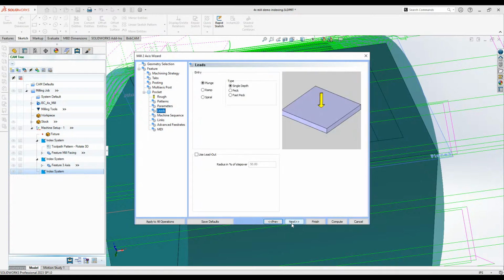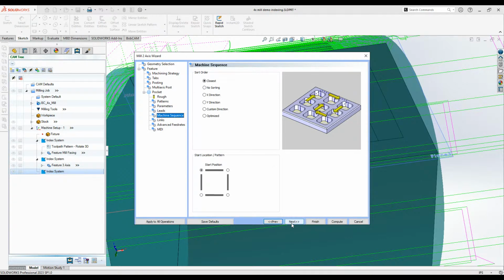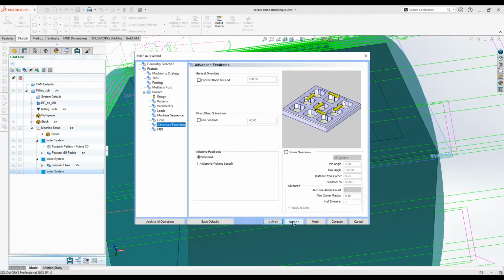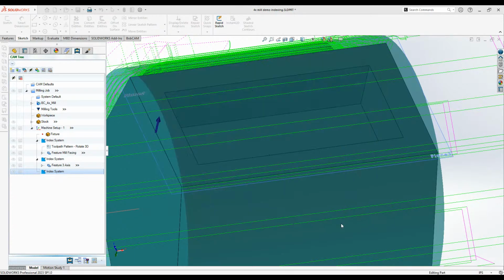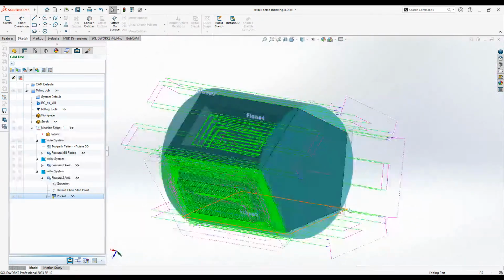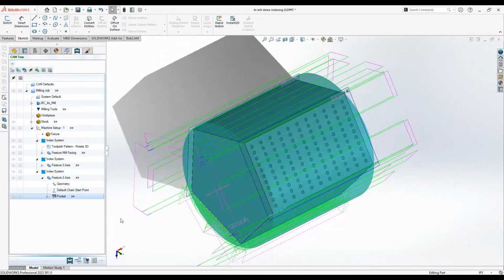Everything else looks good. Our lead-in page, our machine sequence. If we're doing multiple pockets, we can set a sorting order of those if we want to sort them ourselves. Linking, advanced feed rates, and MDI page there. So that's our pocket. And then the drilling operation.